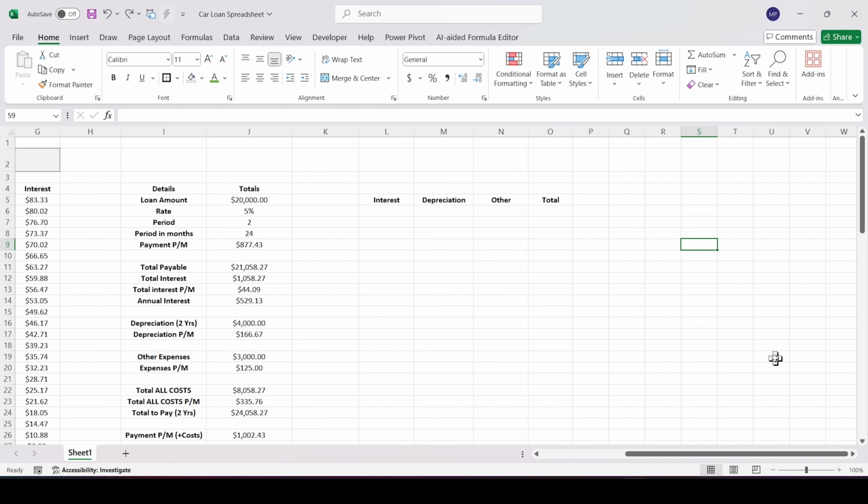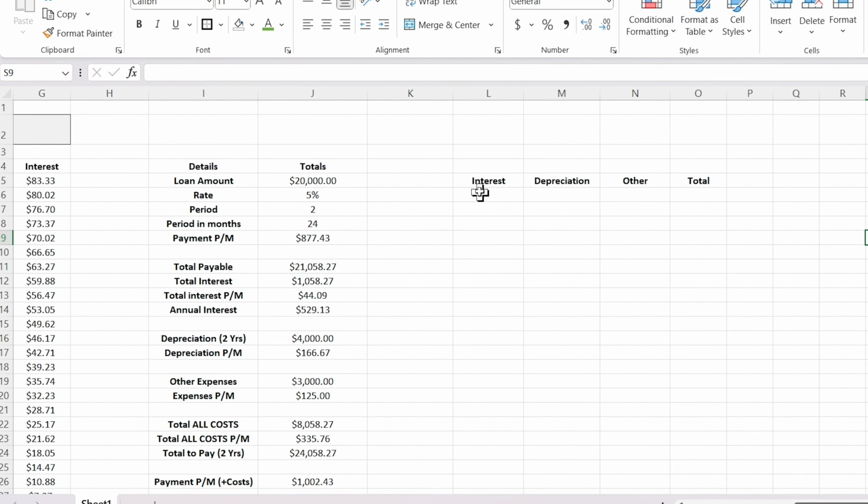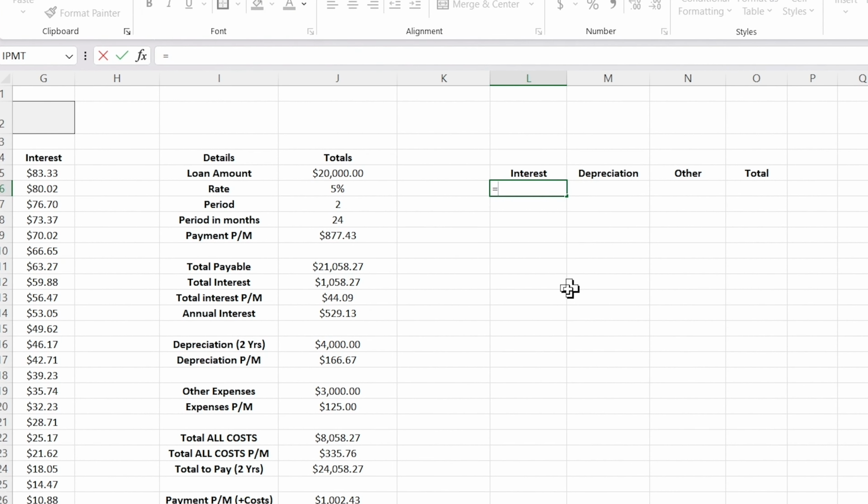In this video, we are going to create a chart using this information here, which we will be calculating in a moment. So for interest, equal sign will go in, and the interest is going to be this amount here, and I'll press enter. The depreciation is going to be this amount here, I'll press enter, and the other expenditure is going to be this amount here, this 3000. I'll press enter again.